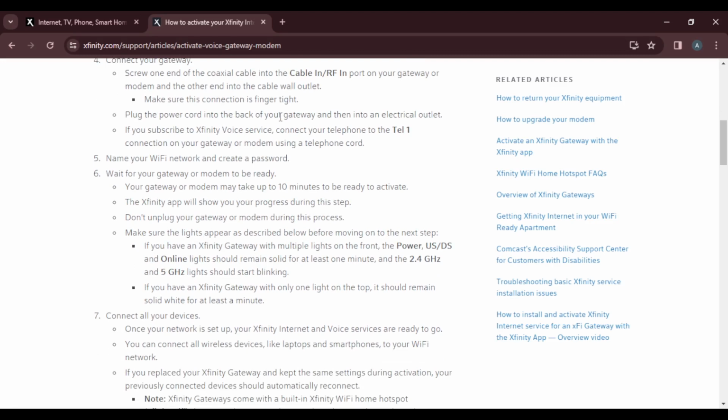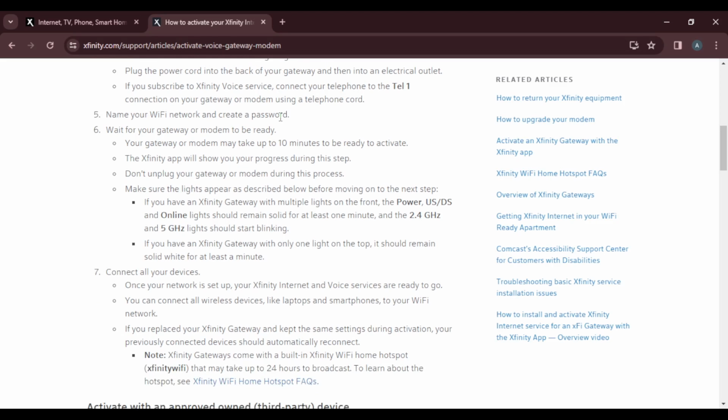Wait for your gateway or modem to be ready. Your gateway or modem will take up to 10 minutes to be ready to activate. The Xfinity app will show you your progress during the step, so you have nothing to worry about. Don't unplug your gateway or modem during the process. Make sure the lights appear as described below before moving on to the next step.